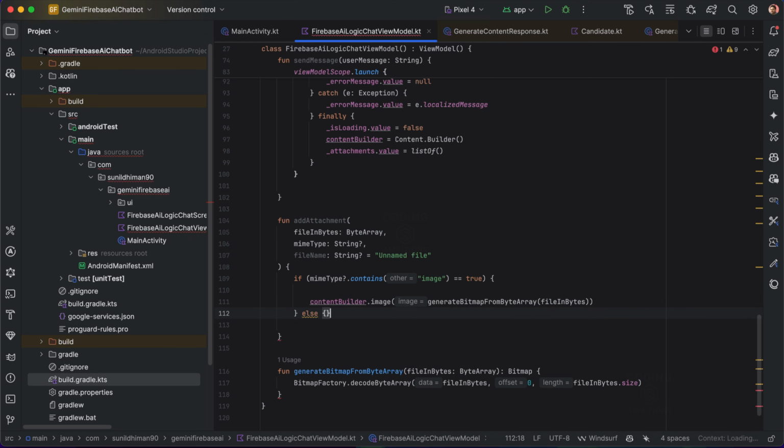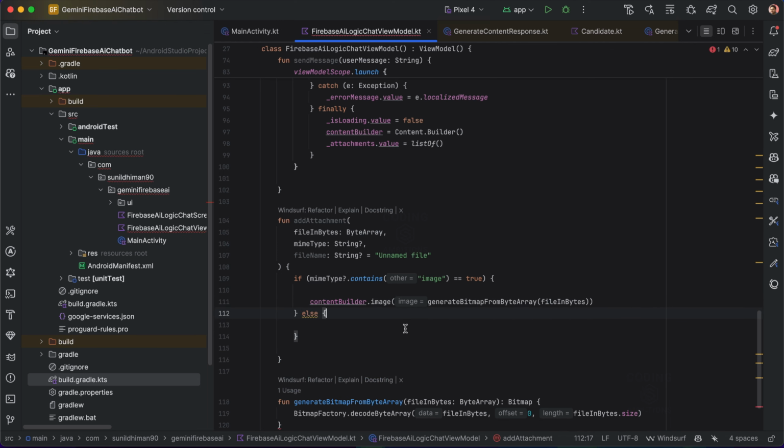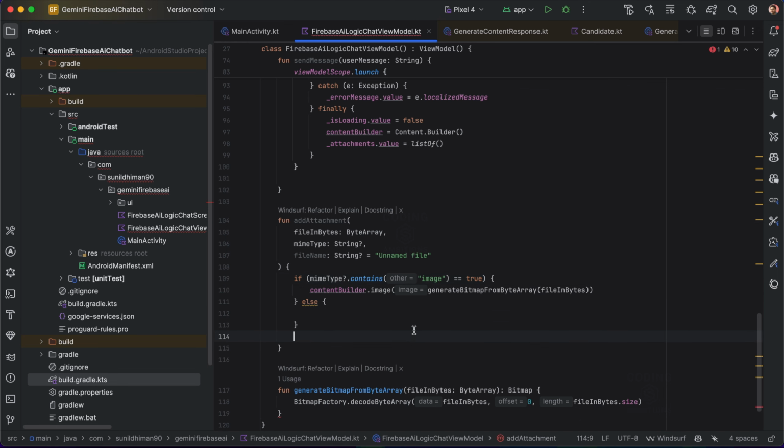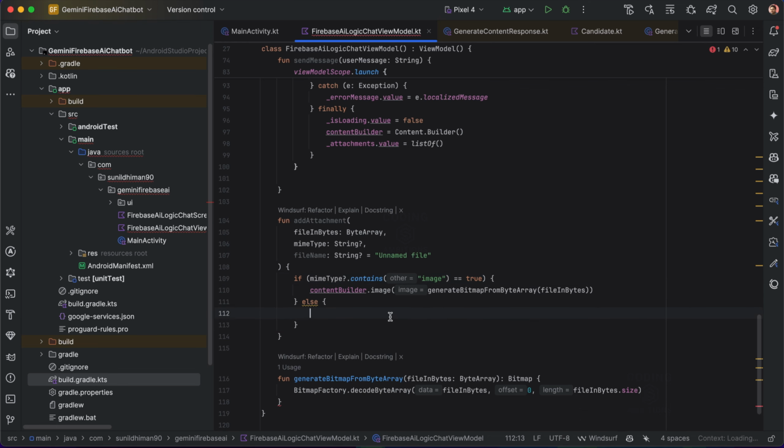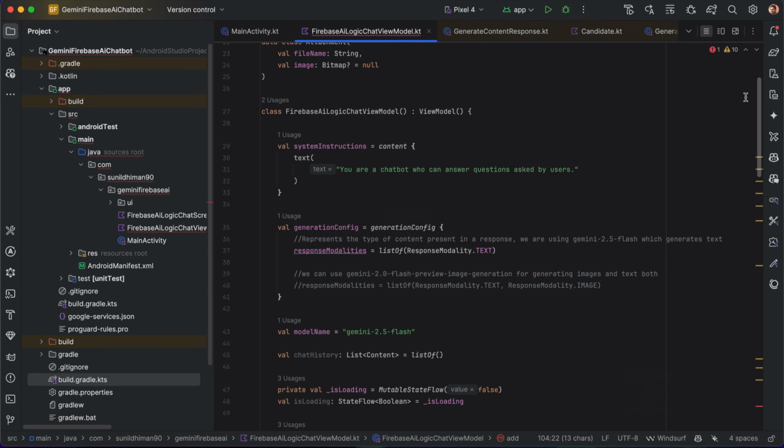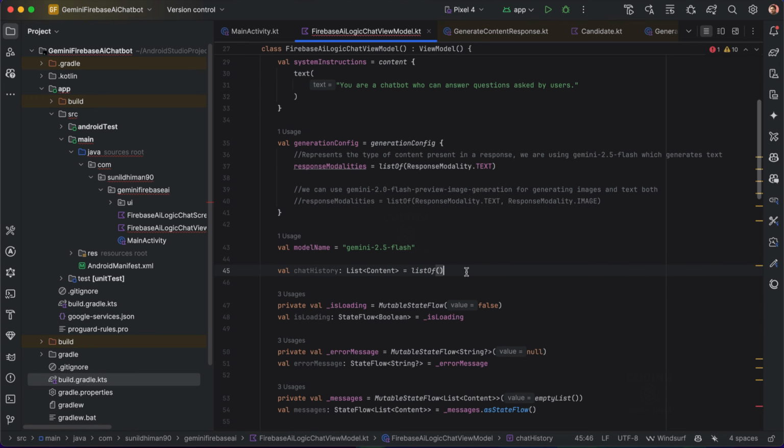For any other file, if we want to upload one, as of now we can skip that. We don't need to do anything. That is for the case where you're uploading audio, video, or other files as well. But for this video we can skip that. This is add attachment. So that's the view model logic done. We can remove this one as well if not needed.